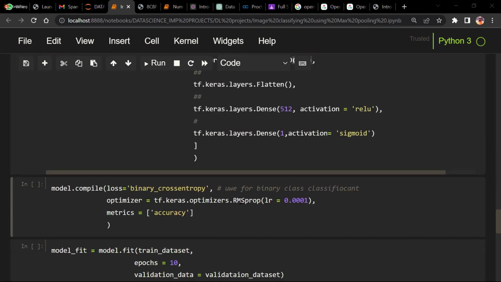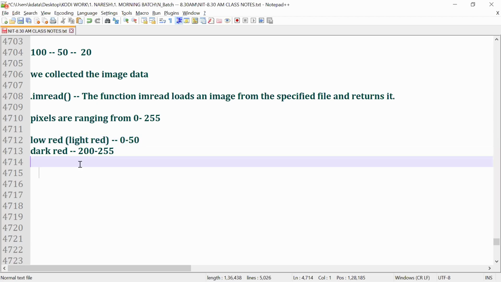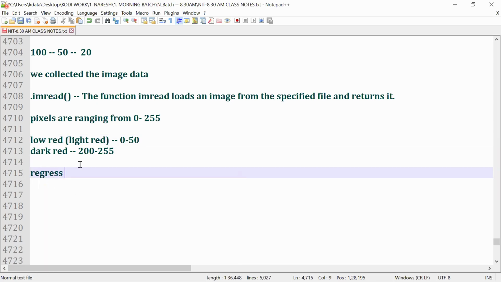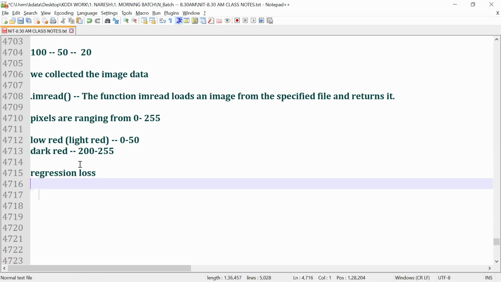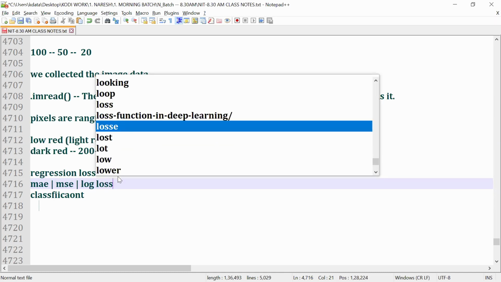Now model.compile. In ANN we compile the model, or not? How to compile? Loss functions. How many loss functions do we have? Two: one is regression loss, one is classification loss. In regression, we have MAE, we have MSE, we have log loss, isn't it?